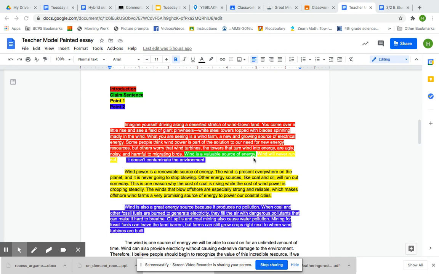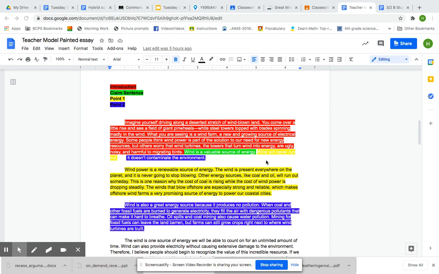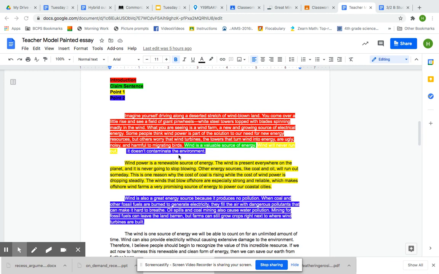I'll highlight that green. Wind will never run out. That's their point one. And it doesn't contaminate the environment. And I can see that for point one, it says wind power is a renewable source of energy, and it tells me all about how wind is not going to run out. And then blue, it says wind energy produces no pollution. So it doesn't contaminate or hurt the environment.